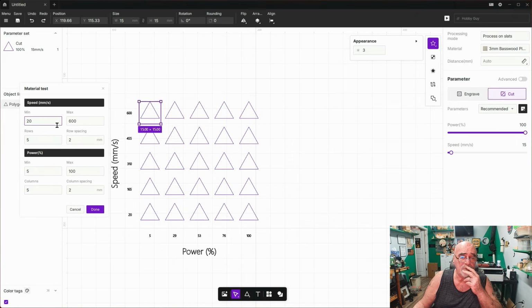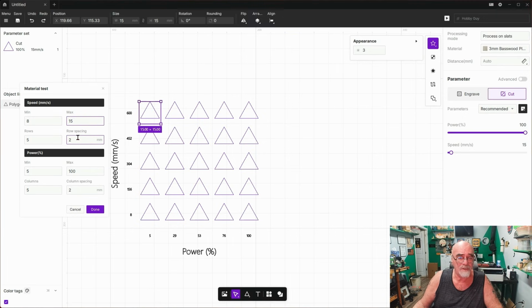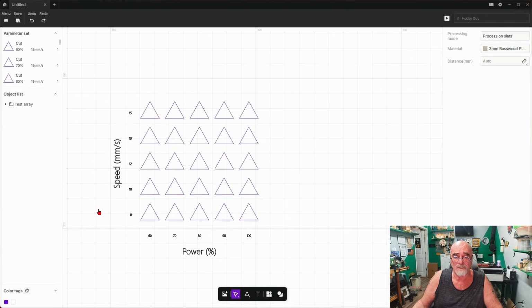So now we want to do the minimum speed on this at, let's say, 8 millimeters per second, and the maximum at 15. 5 rows is good. The spacing is good. The power, I'm using the 40 watts, so we're going to go from 60 to 100, and that's it. And it's finished. When I click Done, there it is. It's finished, ready to run.